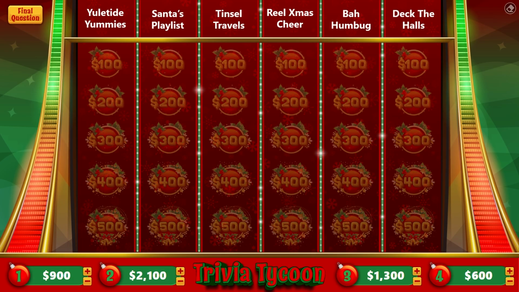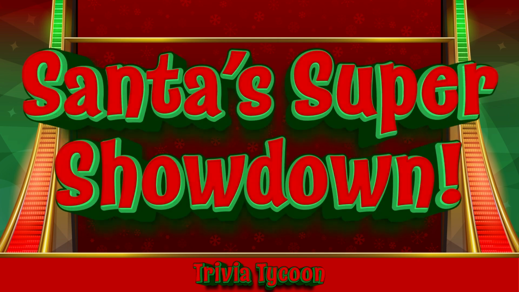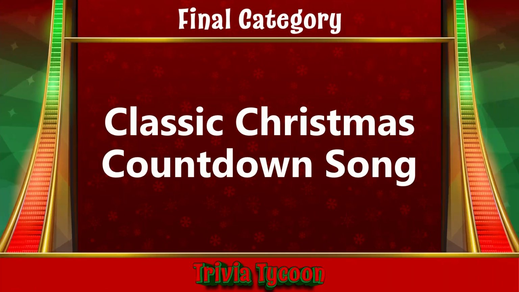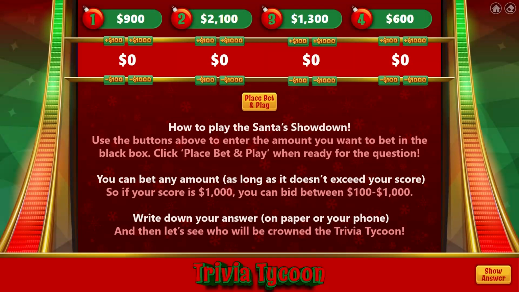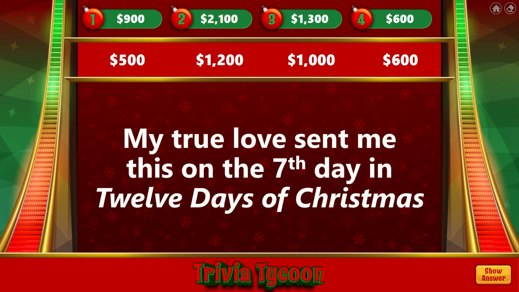Once you've completed all the questions on the board, you can click the Final Question button in the upper left corner to go to the final round. This is similar to the Jolly Jackpot, except that all players get to place a bet. Again, they can bet any amount as long as it doesn't exceed their score. You can enter the bet for each player using the 100 and 1,000 buttons to go up or down, and then click Place Bet and Play to show the question and start the timer. For this question, players should write down their answer on paper or their phone rather than calling out the answer.